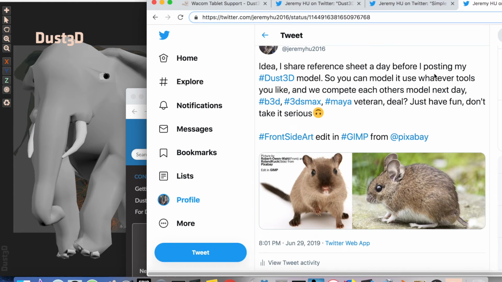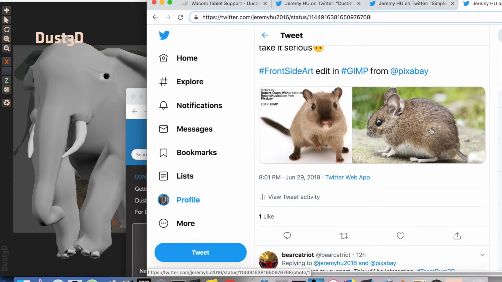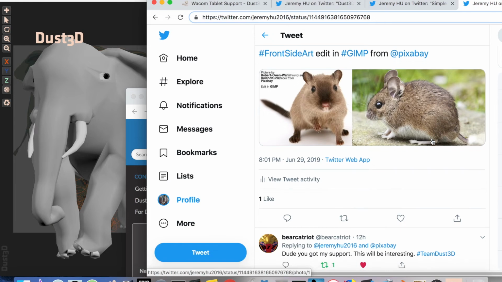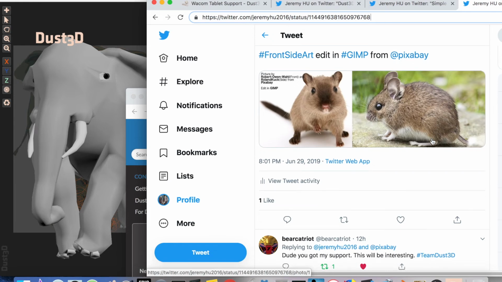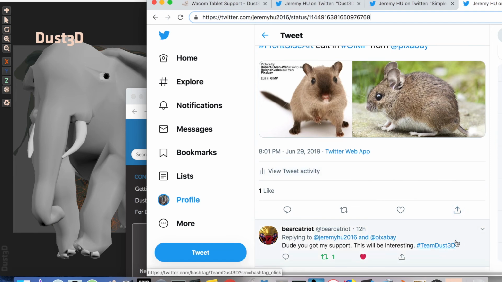Lastly, I have an idea. Because I make a model every day, I'm really curious what could be the difference between models made by different software, or the same software but by different persons, based on the same reference picture. So I'm going to post my reference picture one day before I post my model. If you are interested or you know someone who may be interested, please check my Twitter link in the description.